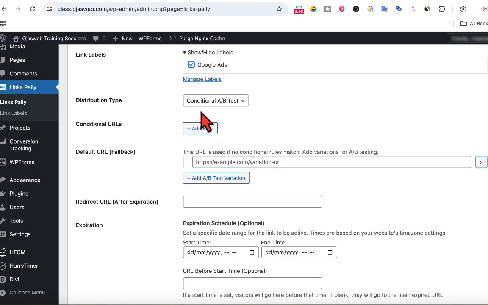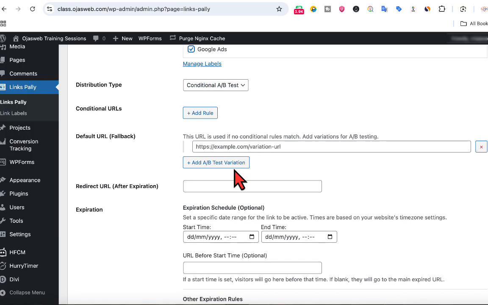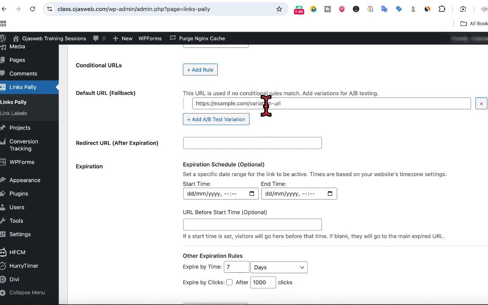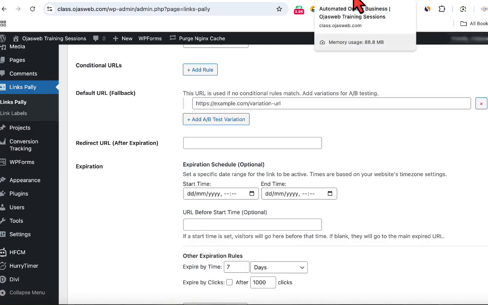I don't want to do anything with the conditional redirection or the link rotation here. So we're going to be using just these 3 options. This is the fallback. We're going to be using it. We're going to be using this one. Also, we're going to be using this one. Now, the fallback URL is going to be the URL for the product launch. And in this case, we're going to be using this one.